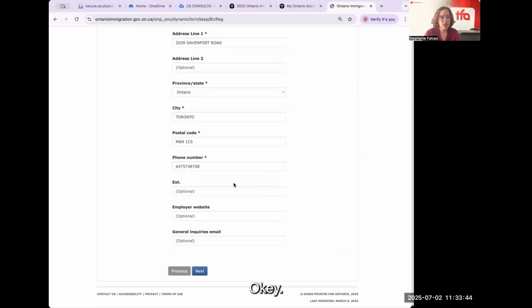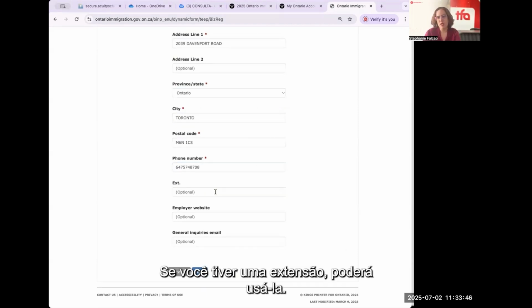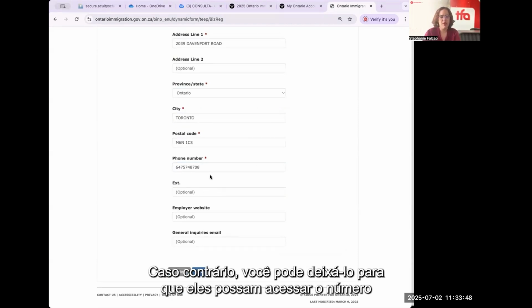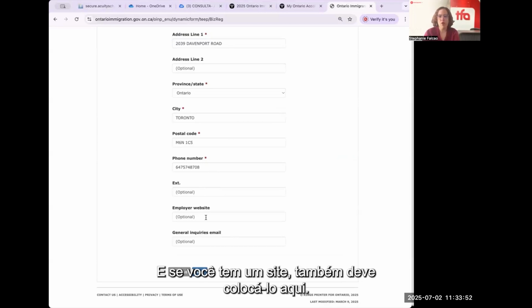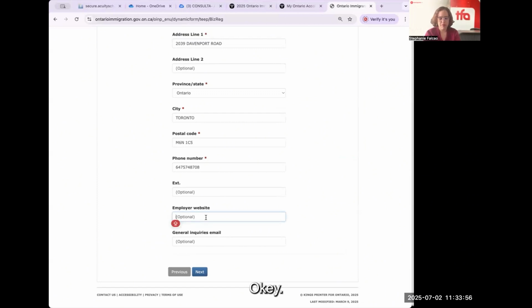Okay. If you have an extension, you can use that. If not, you can leave it so that they can access the main number of the company. And if you have a website, then you should also put it here, okay?